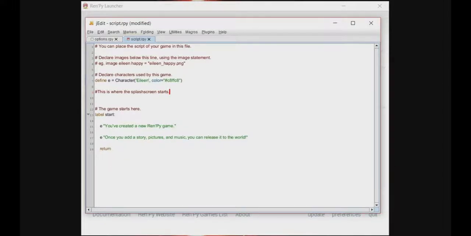This is just for your benefit. You don't have to do this. Like I said in the previous video, comments are for your benefit, and they make it easier for you to see where everything is. So now, the first thing we're going to do to create the splash screen is, just like I said in the previous video, make a label.